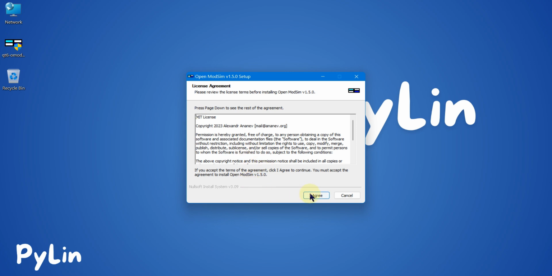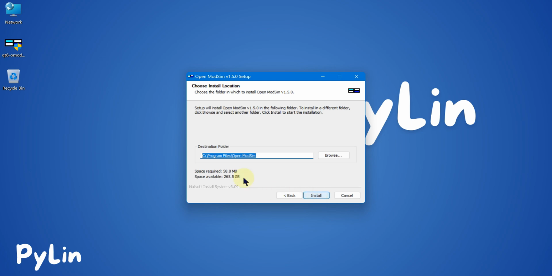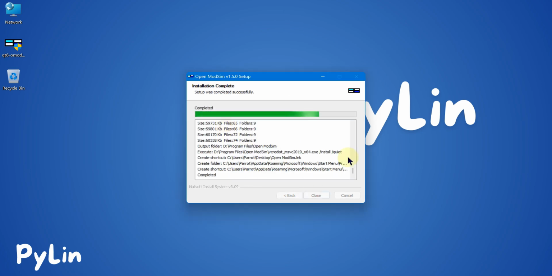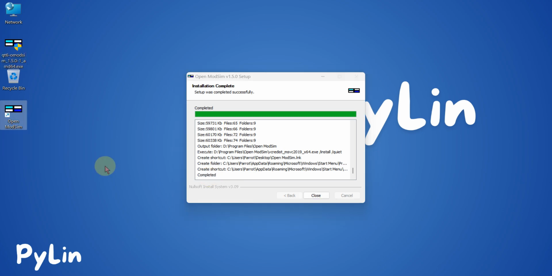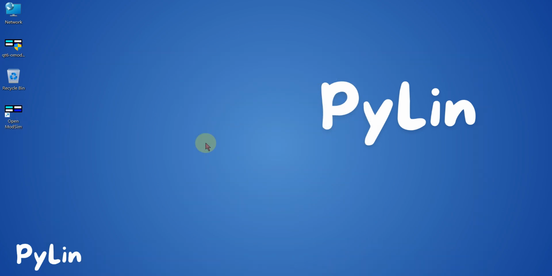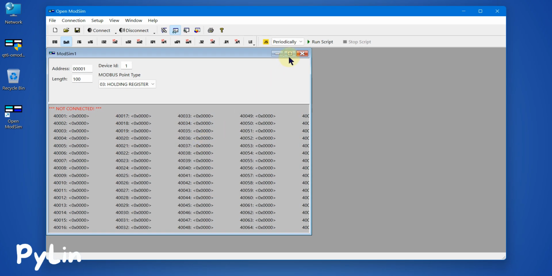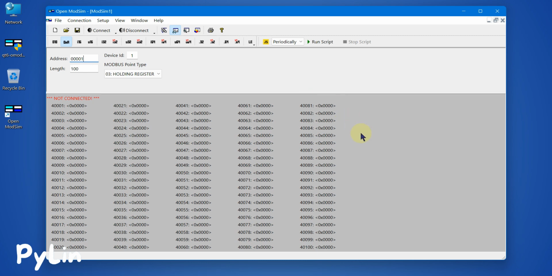First of all we have to accept the license agreement, so I'm going to click on I agree, and then choose the location where you want to install your OpenModSim software. I'm going to install it in my D drive. We will press install to start the installation, and here you can see the installation is completed, and here we have the shortcut on our desktop. I can close it, and we can open our OpenModSim software, which is our Modbus TCP or serial device simulator. It's the same as ModSim software from Wintech company, but it's open source and there is no need for any license.